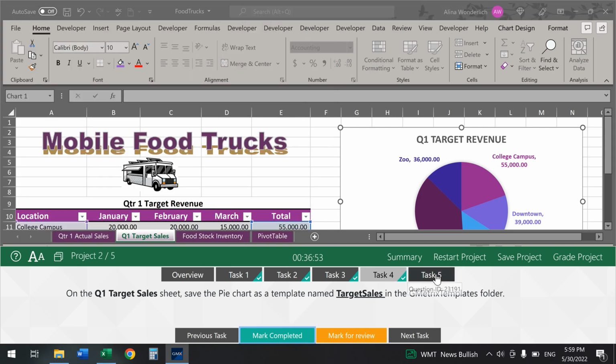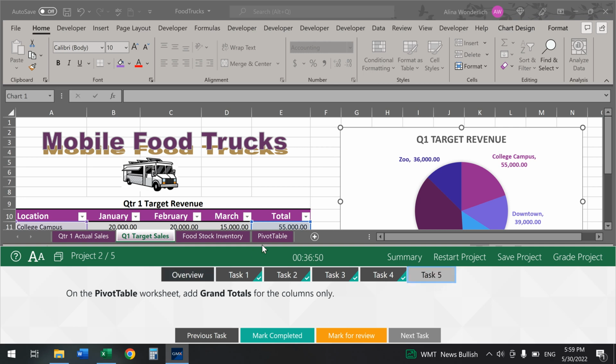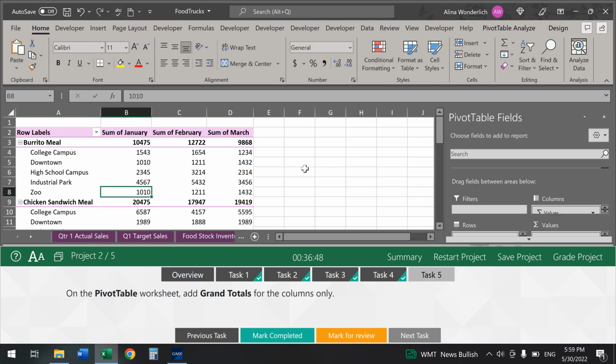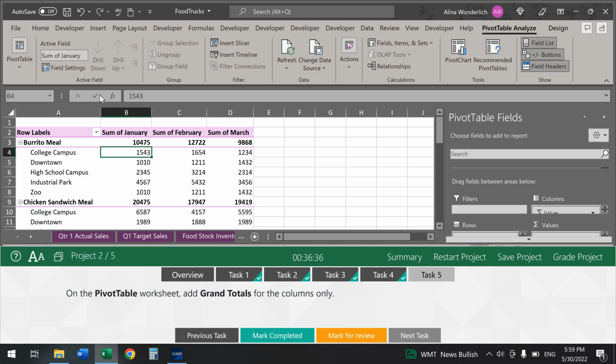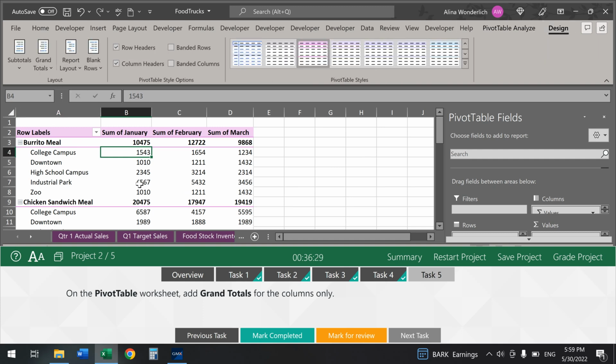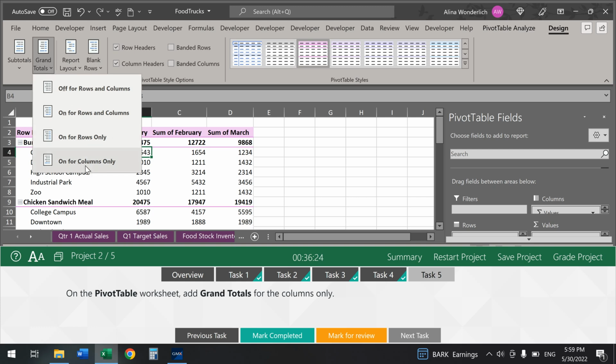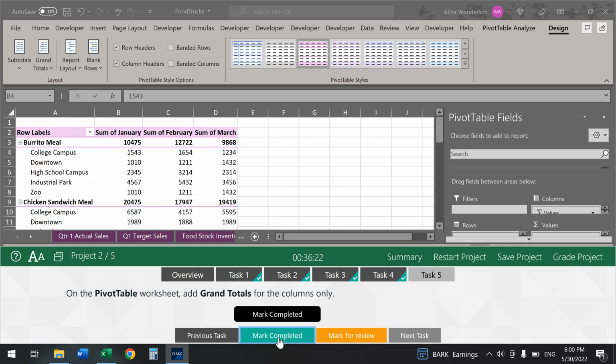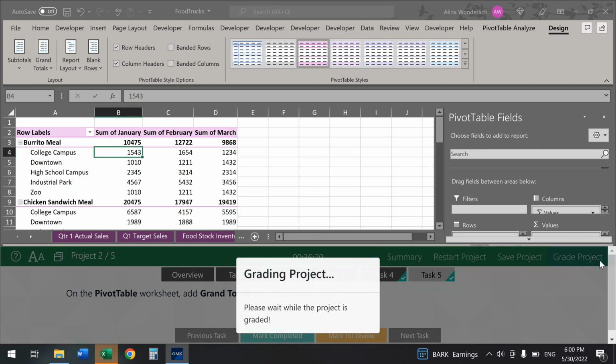Completed. Task 5. On the pivot table worksheet, add grand totals for the columns only. So here we're going to click on the pivot table and we'll have this little pivot table analyze pop up. We're going to click on it. Oh, it's actually going to be under the design button. And it's asking for grand totals. So grand totals for columns only. Done, completed. Next, grade project.